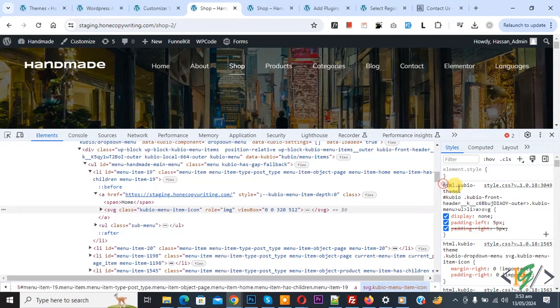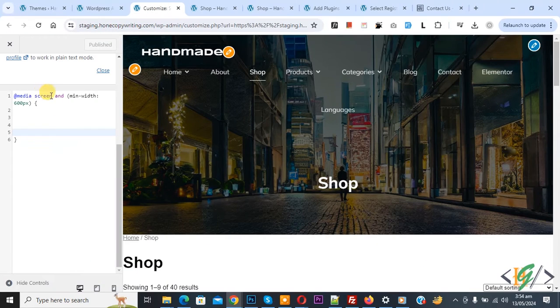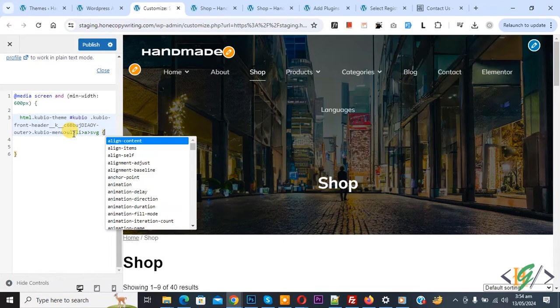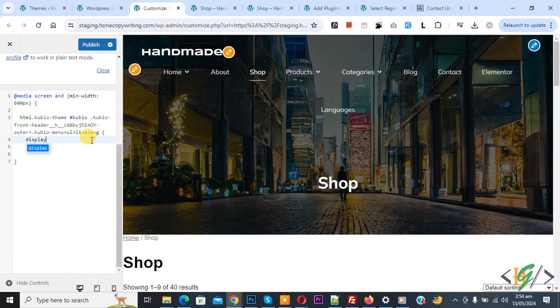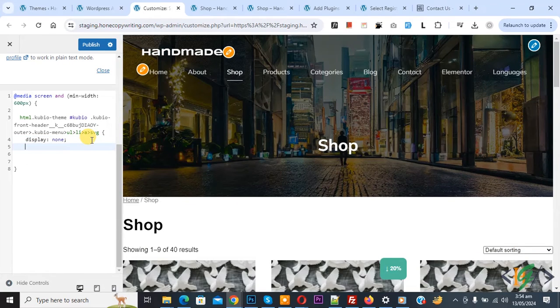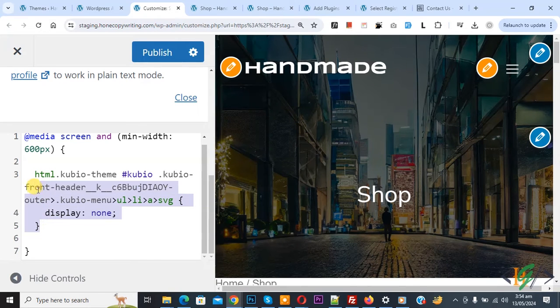Now copy this. Now go to the customize section, and we are using media screen, and then we are using minimum width 600px. You will find all the CSS in the video description or in the comment section. Now paste, and then add display none. Now close the bracket. So this is our CSS class for the arrow, and we added display none.